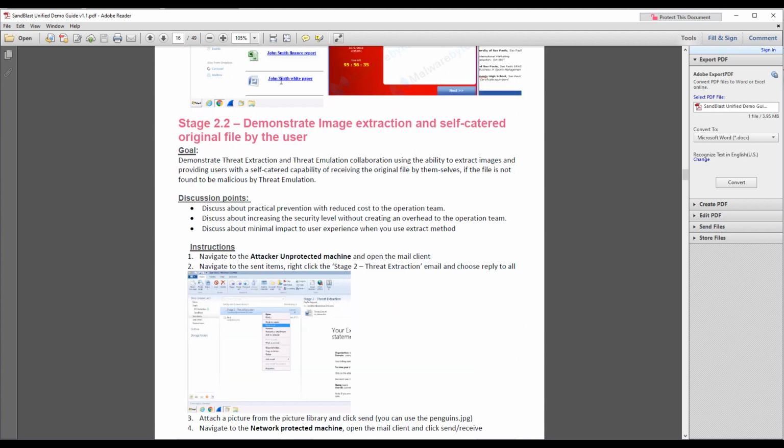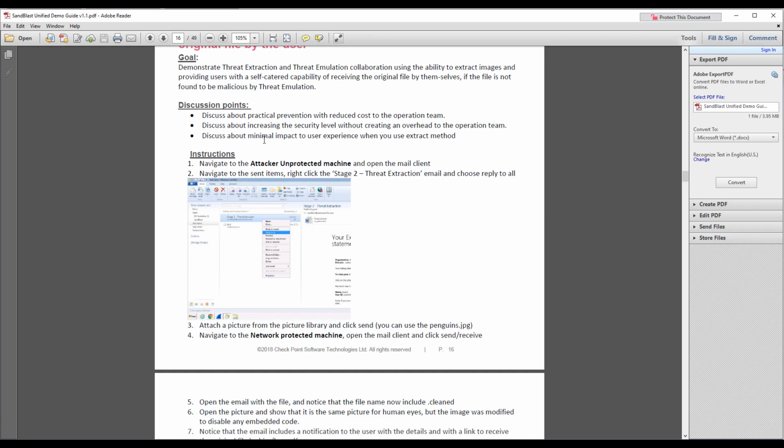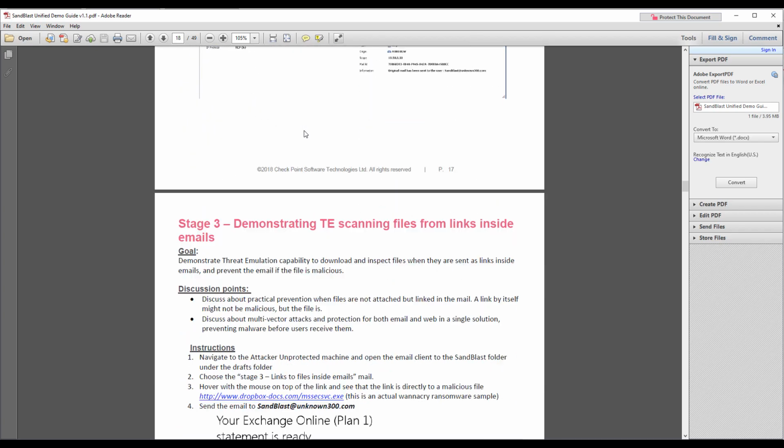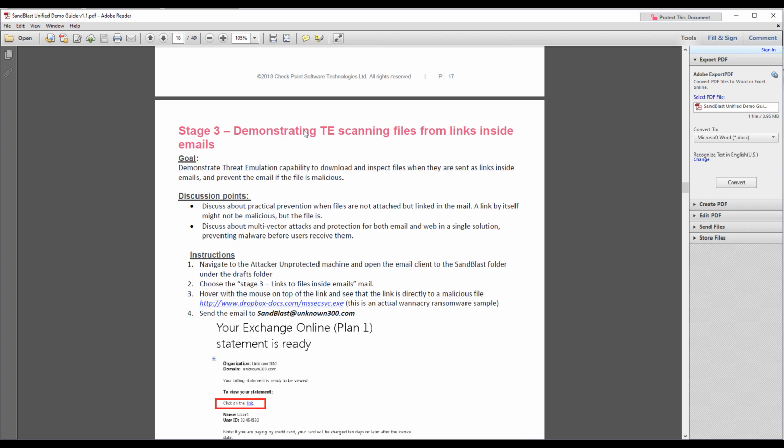Now what you can see also here is that you can demonstrate image extraction in self-catered. This is what we've done with the penguin image, talking about the practical prevention and so on. Stage 3 is another stage of demonstrating another threat emulation capability.